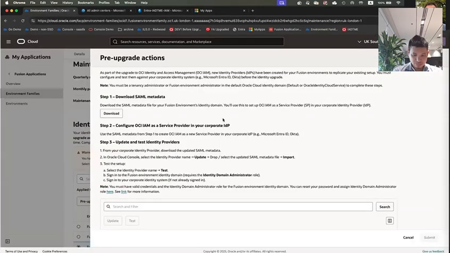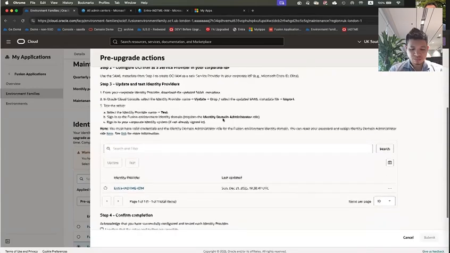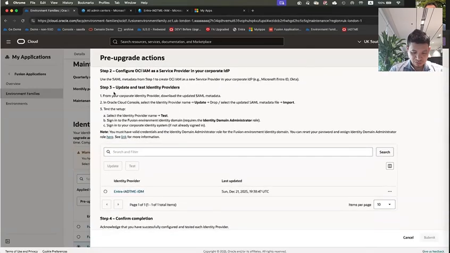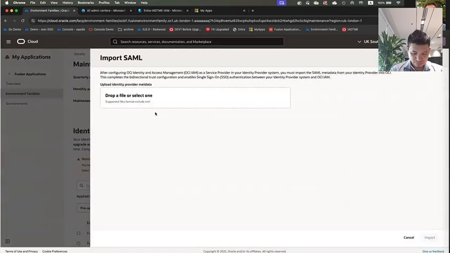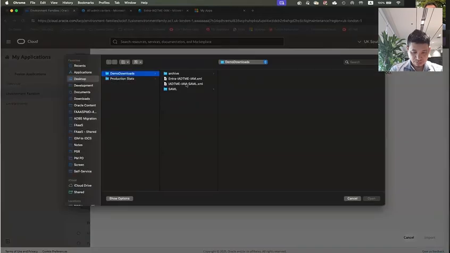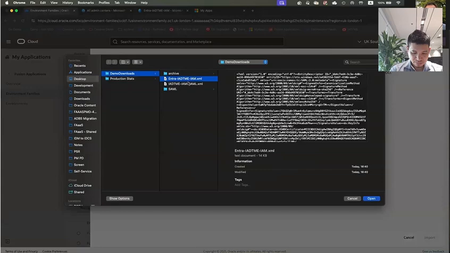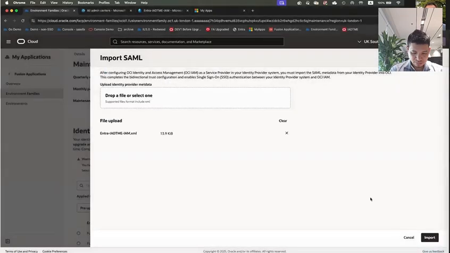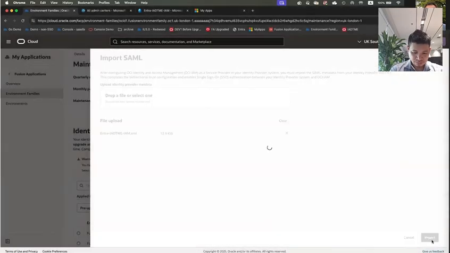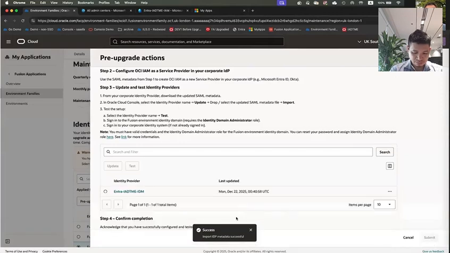Let's go back to the console and then complete step 3. So step 3 is taking the SSO metadata from Microsoft Entra and updating it. Select the identity provider, click update, and then select the one downloaded from Microsoft Entra. Click import and make sure the import is successful.